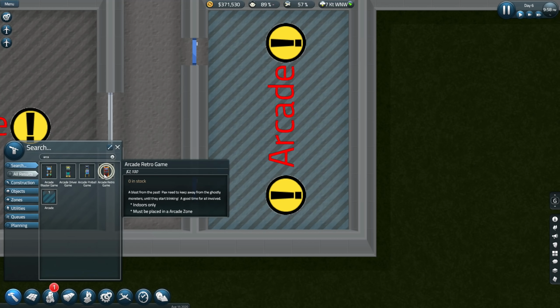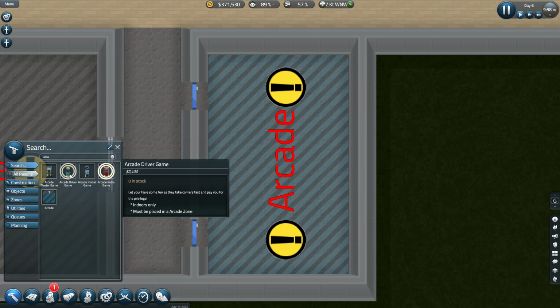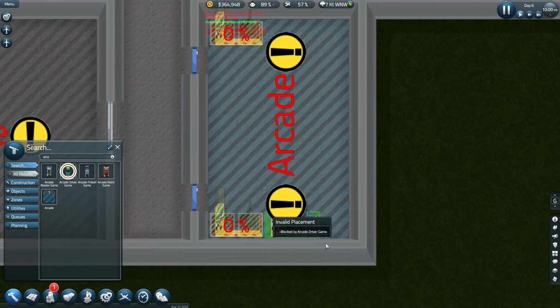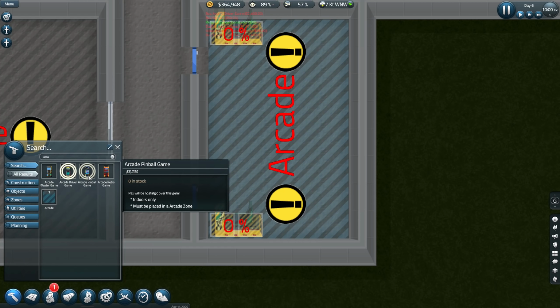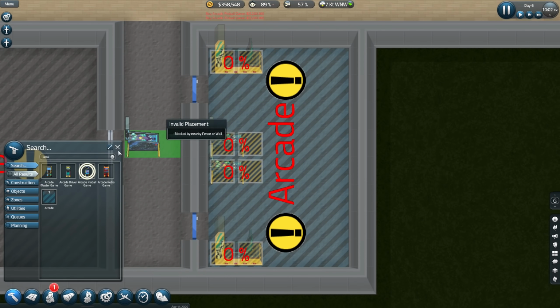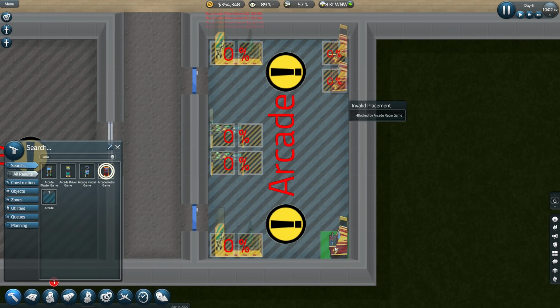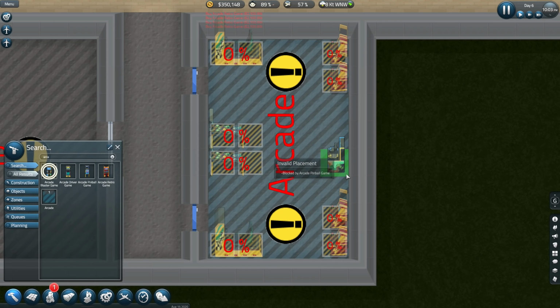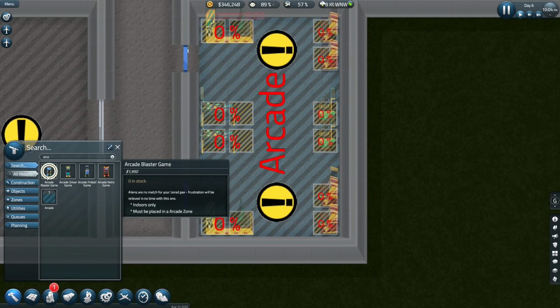So what we'll do is we'll get a couple of these driver games, which are 2,400 each, and we'll put them there and there. We'll go ahead and get some pinball games, which are 3,200 each, and put them there and there. We'll get some retro games in the corners, and we'll get a couple of blaster games in the middle. And that'll just give us a little bit of space around the arcade.